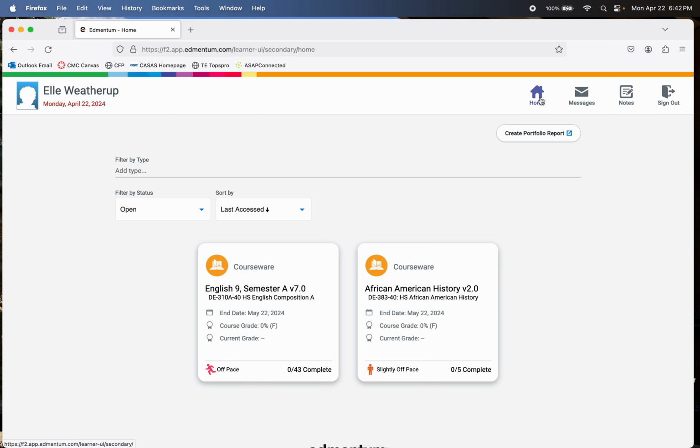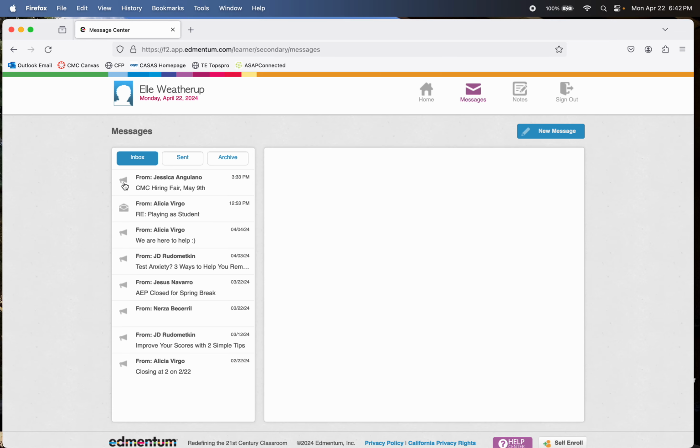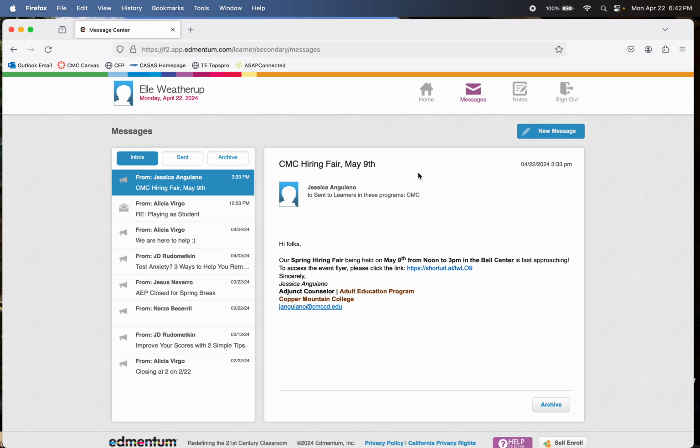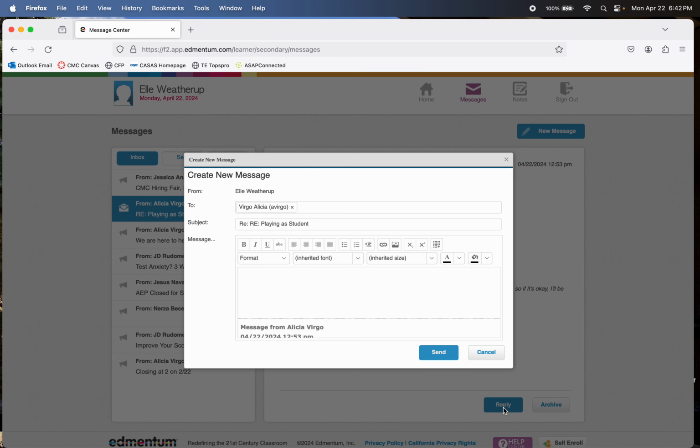So here we're on the home page. This is the messages page. This can be very useful to you because here you will see anything with this little bullhorn icon are announcements that were sent out by instructors and counselors. You can't reply to announcements. However, when you have something in your inbox that shows an envelope-looking icon, that means someone sent you a message, to which you can reply by clicking Reply. Here, type whatever you'd like to say and click Send, and that person will receive your message.